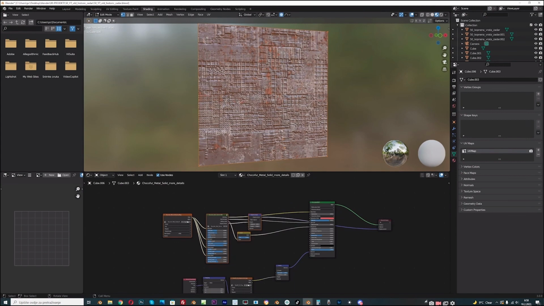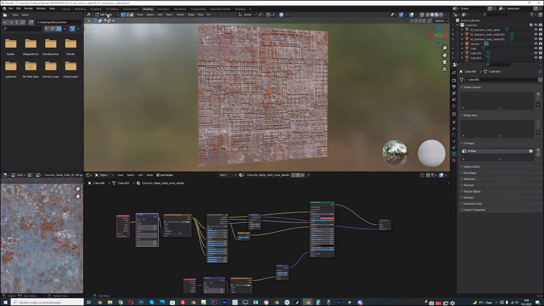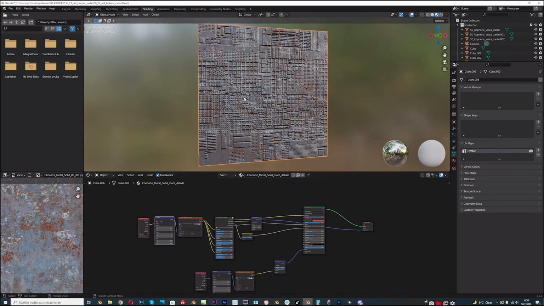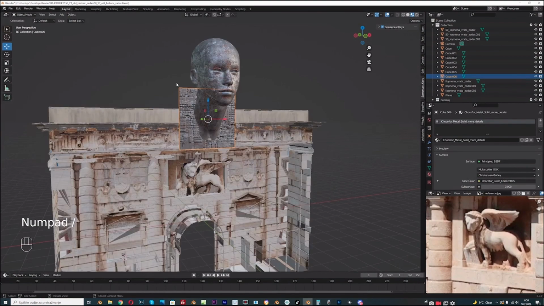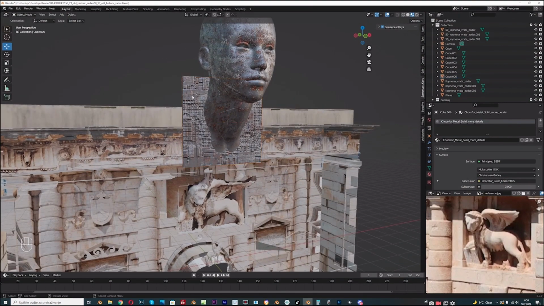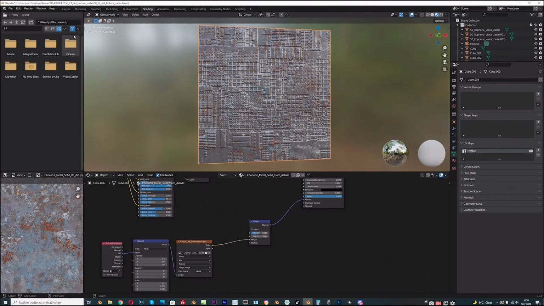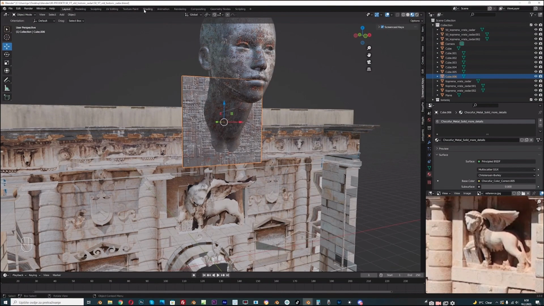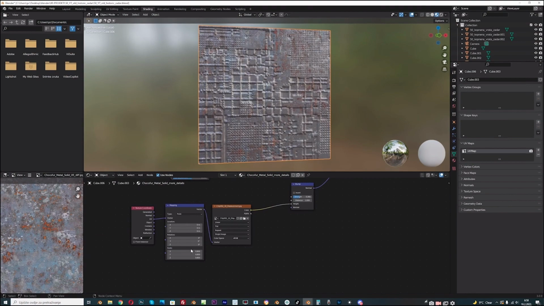I think this metal map doesn't look so good, so I will also go here with Control T and maybe scale this, and we have a lot of details here. And also, this bump map is too strong, too intense, so just bring this down. I think I will scale this down.